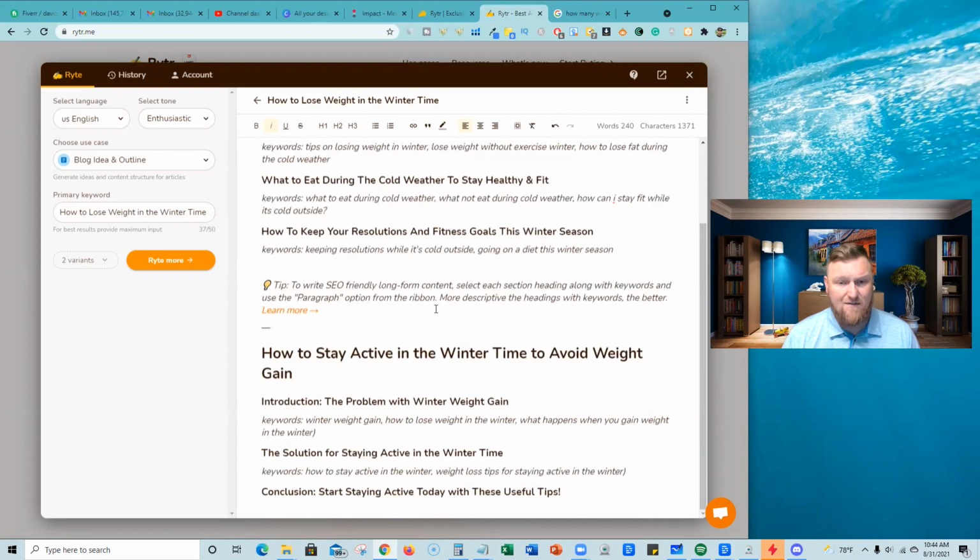How to stay active in the winter time to avoid weight gain. That's good. The problem with winter weight gain. So what we're going to do is we're going to keep the top one. The solution for staying active in the winter time. Stay active today. So I'm going to go ahead and keep this one up here. And we're going to add this down here.